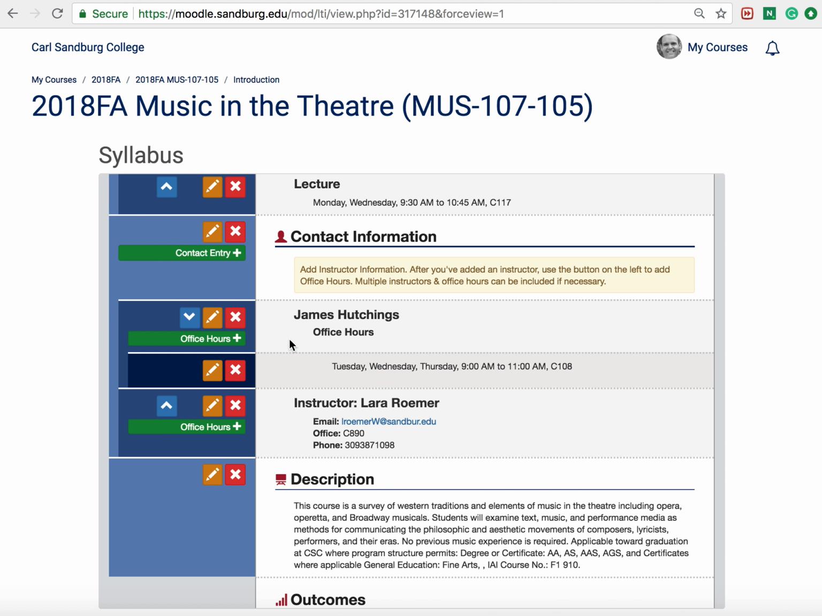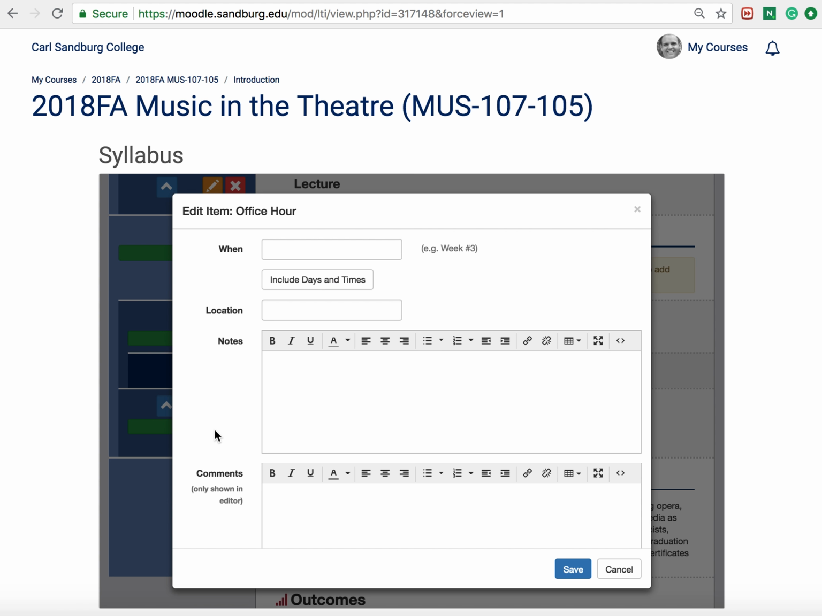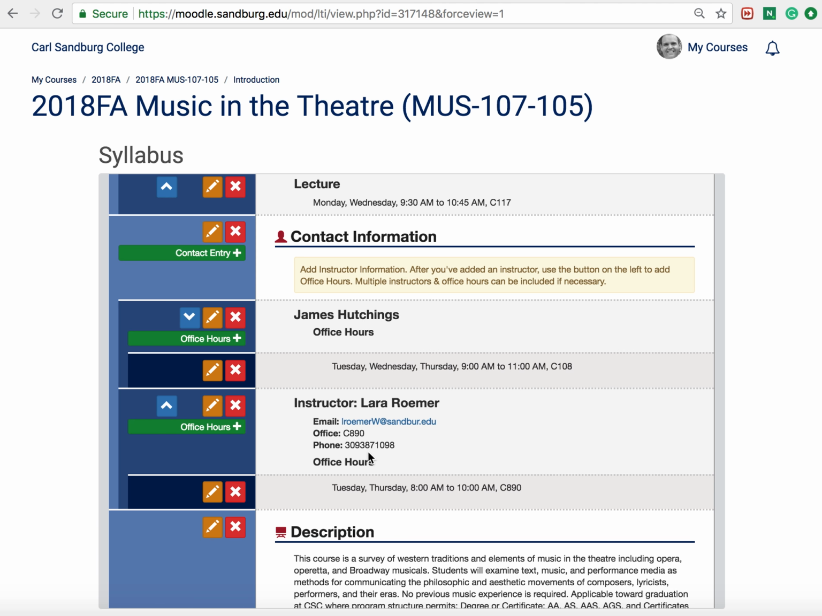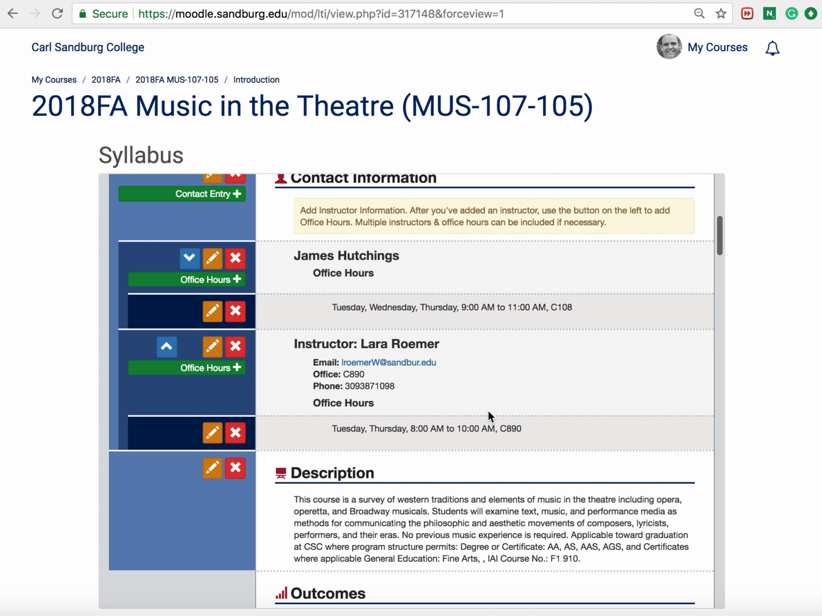Then within each instructor, or whatever other role you need to include, you can add office hours. Include days and times. Tuesdays and Thursdays from 8 to 10 in C890, of course. Office hours, okay? And you can do that for each instructor that you need. Just add a new instructor, then within each one, add office hours. Boom, boom. Notice that up here, I did not give myself a role. If you only have one instructor, you don't necessarily have to put in a role.